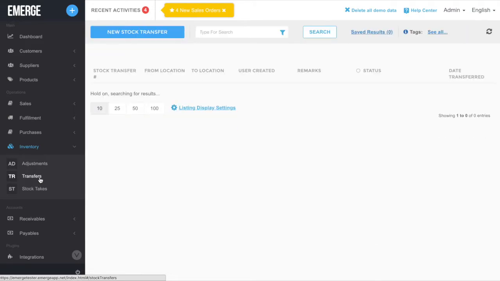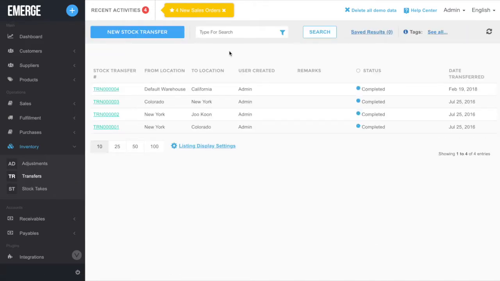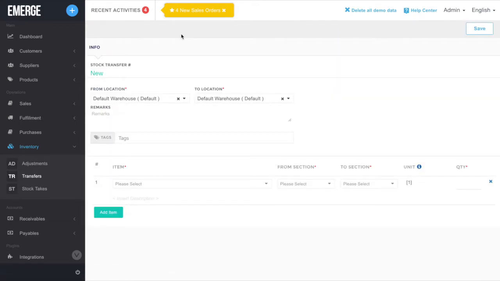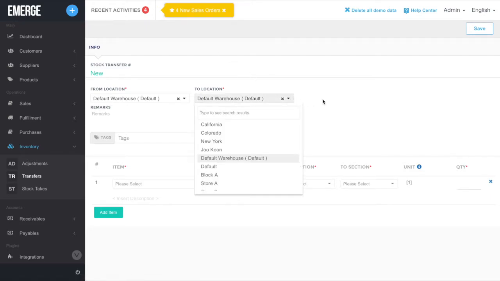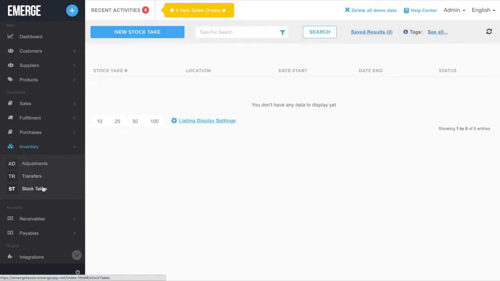Also, at times, you may want to transfer stock from one location to another, especially if you have a few warehouses. A stock transfer will adjust the in-stock and available quantity at both the source and destination stock locations.